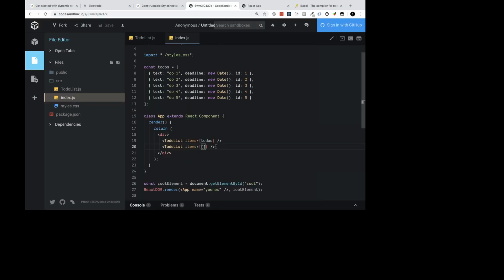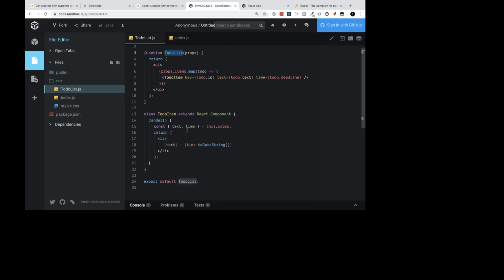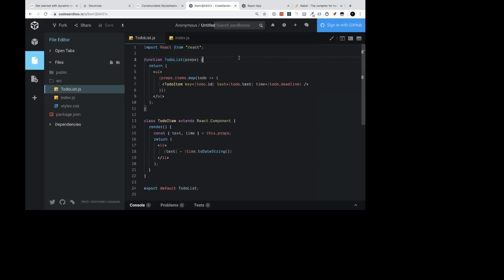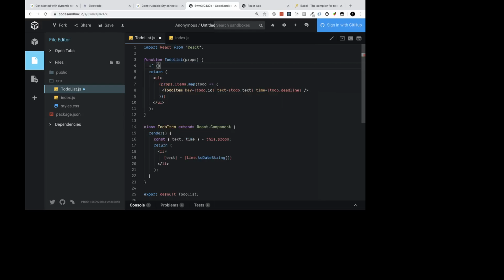We can do something better. We can go to our component and say: if props.items.length equals 0, is less than 1, up to you, return an h3, for example, "No to-dos." Yeah, you are good.